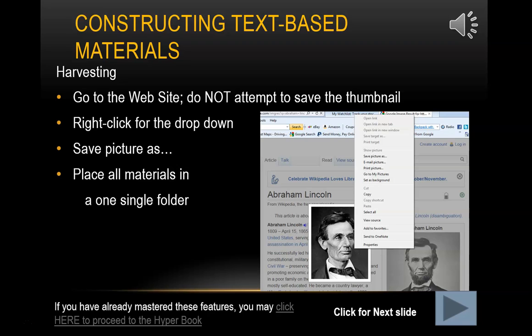And that is, as you begin to save all of these materials for your course, if you create PowerPoint presentations or text or visual-based materials, put them all in one single folder. Now, I've had students that have said, well, I'm going to put all my images over here, and I'm going to put all my PowerPoints over here, and I'm going to put all my Word documents over here, and they have them in different folders.